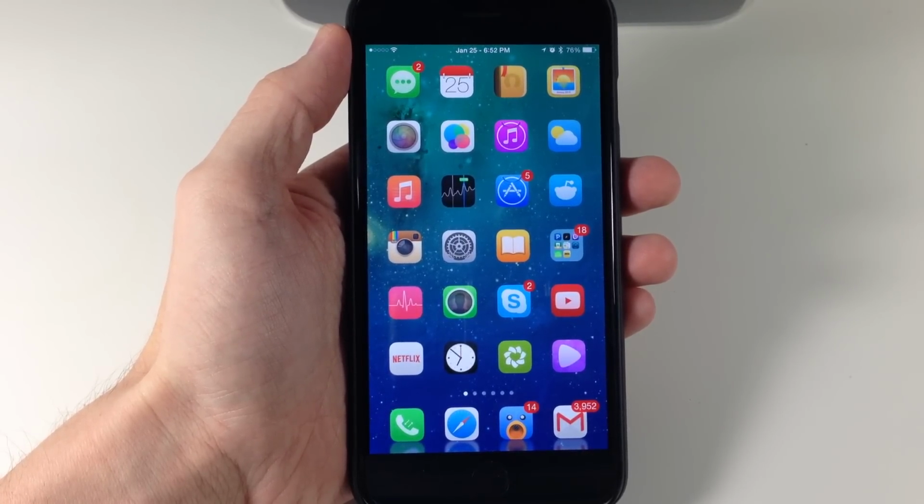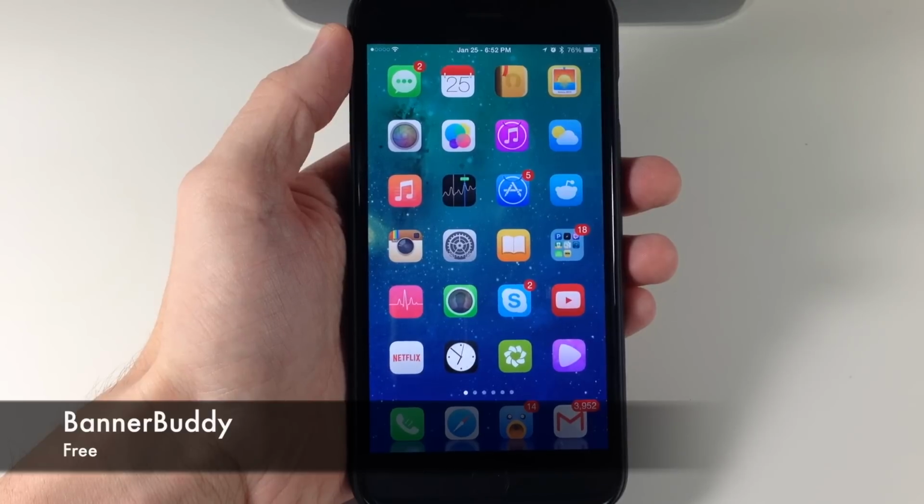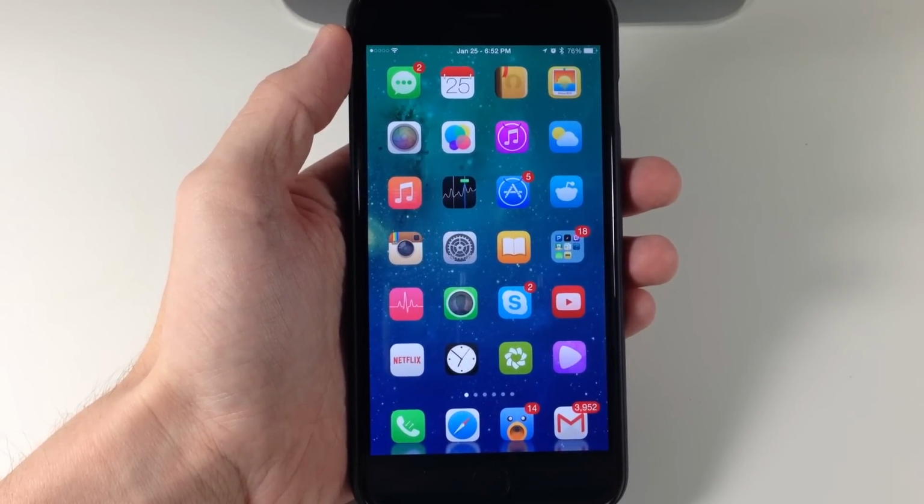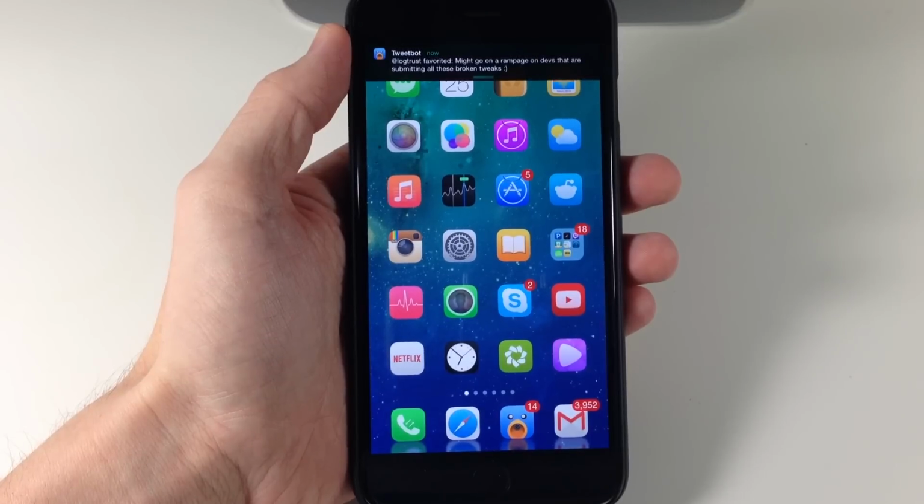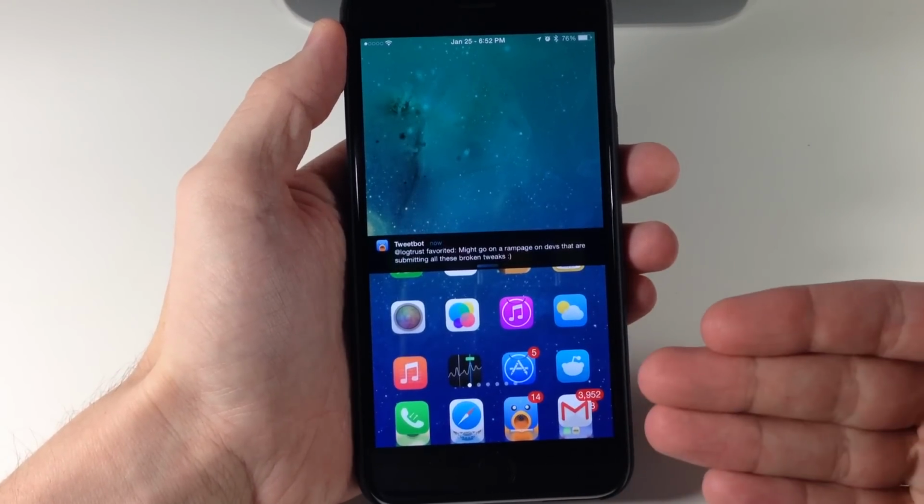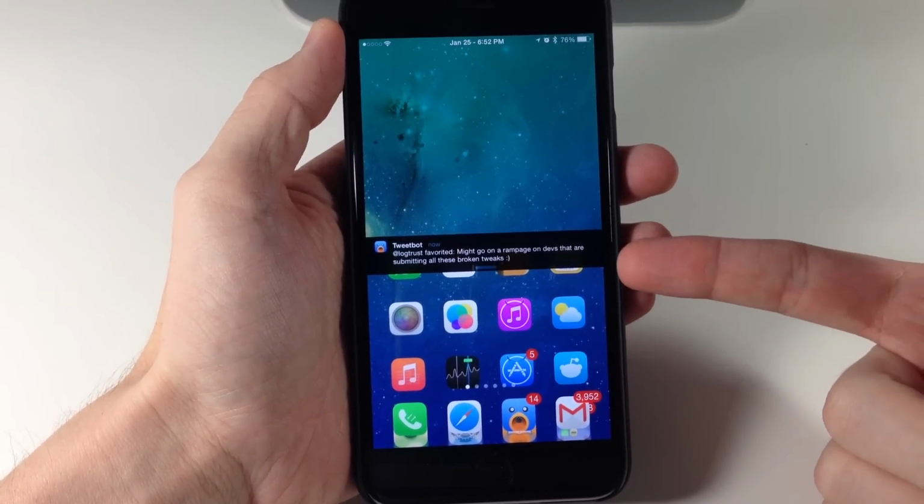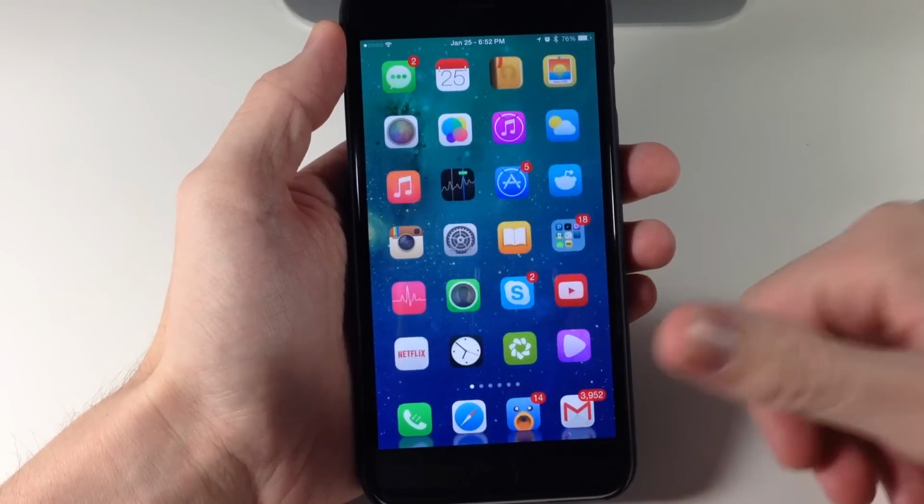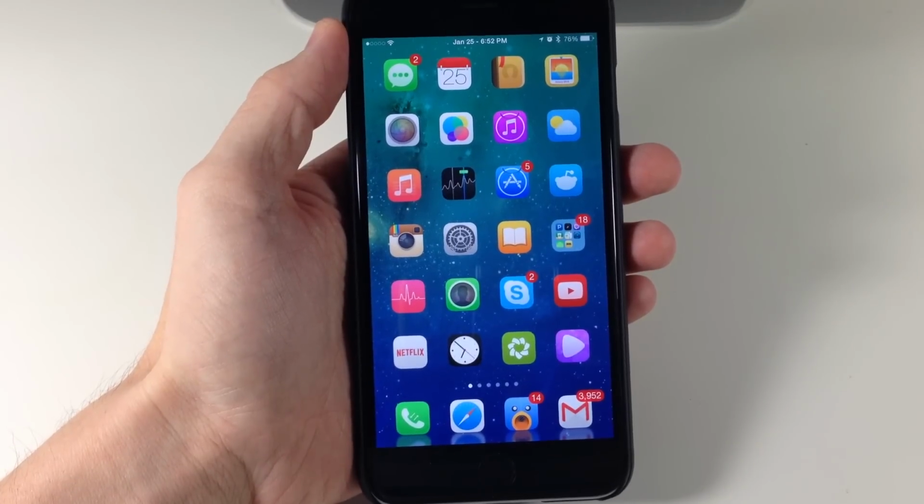The first tweak we're going to talk about is called Banner Buddy. Now what Banner Buddy does is something that I actually complained about back when iOS 8 was released when they introduced reachability. So you can see that I actually got a notification right here. Now if I pull down reachability, the notification actually comes down with reachability, and you can see that it dismissed itself right there. But that's basically what Banner Buddy allows you to do.